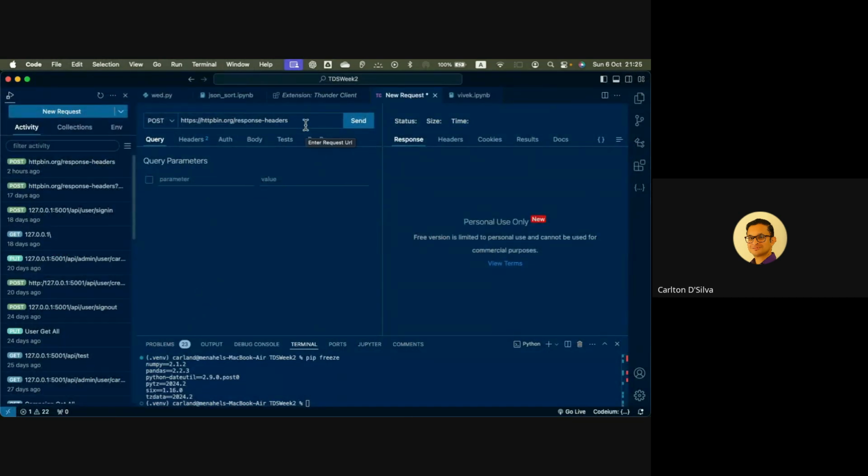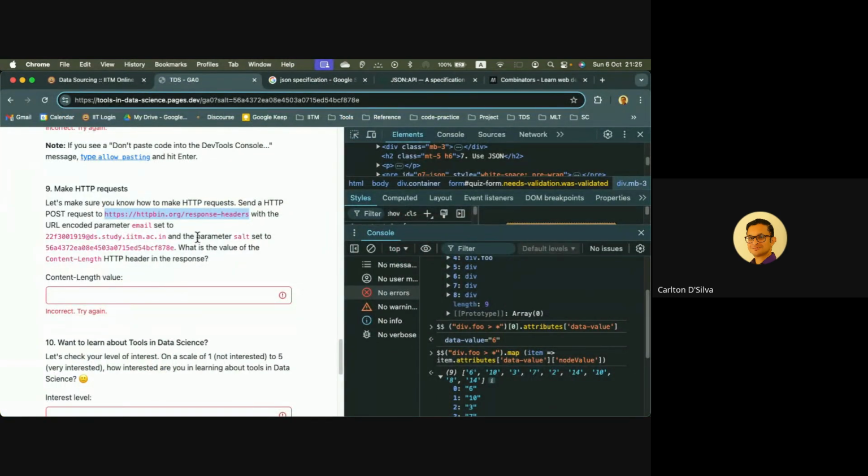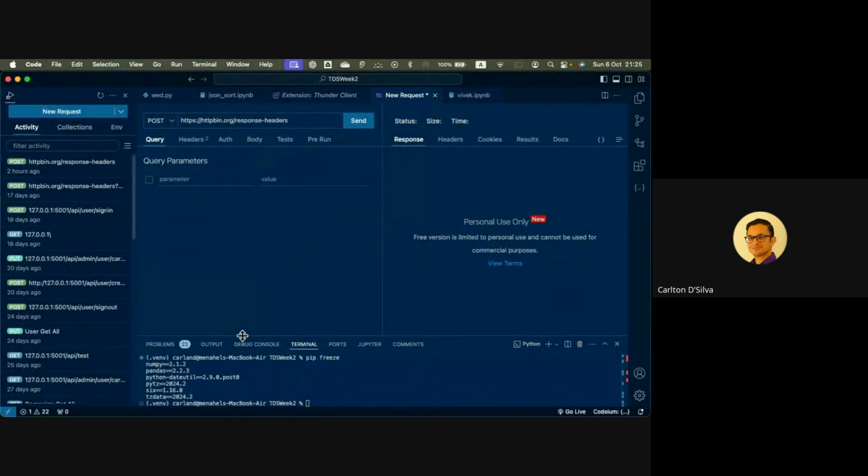So what is a URL encoded parameter? When you send something in the URL, sometimes you will notice on websites there'll be this question mark, something like this, right? That's because you're sending some data to the website and it's coded in the URL. But to type it out here is quite tedious. You can type it out here, but because we're using this tool called Thunder Client, I'll show you an easy way to do it.